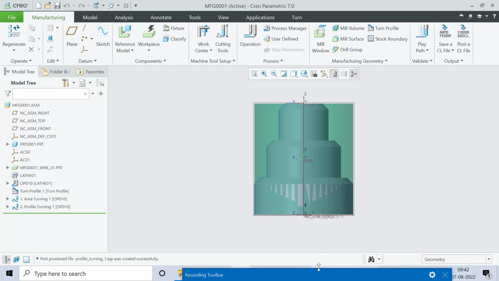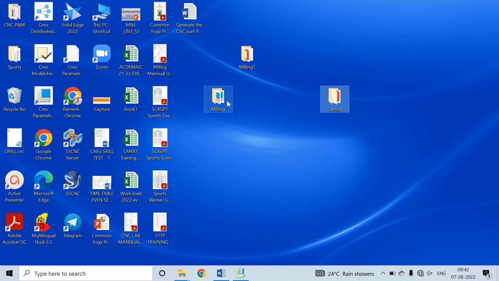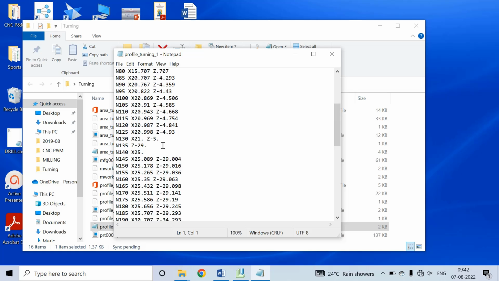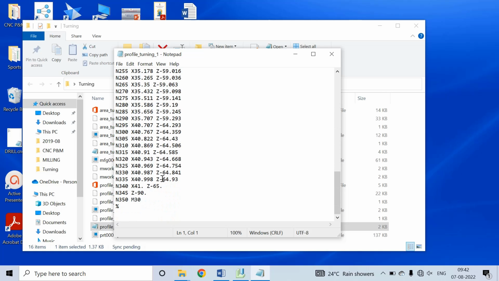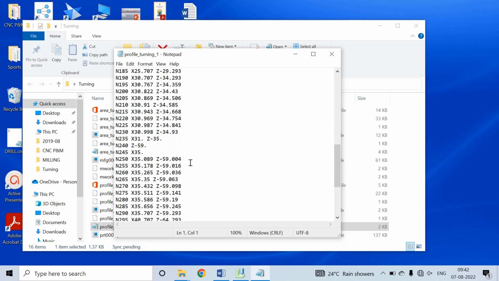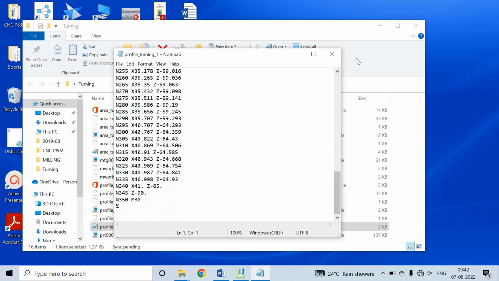See once again will check it on here, the sequence number 2, area turning 2 will be shown here, profile turning and area turning. Let's see here the profile turning, the program is generated. Alright, this is 50 lines will be there. This is the profile turning.